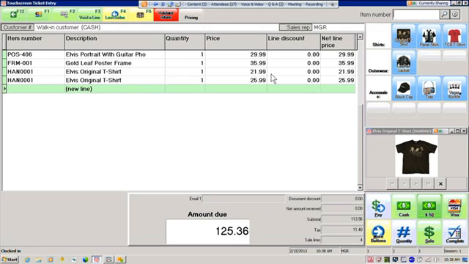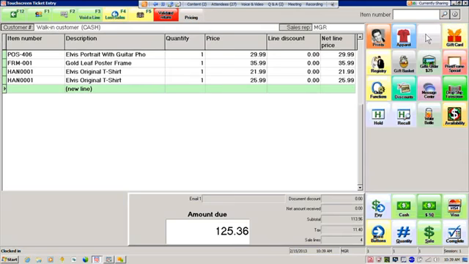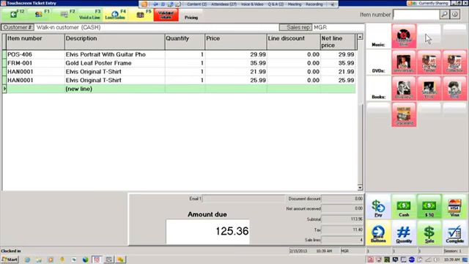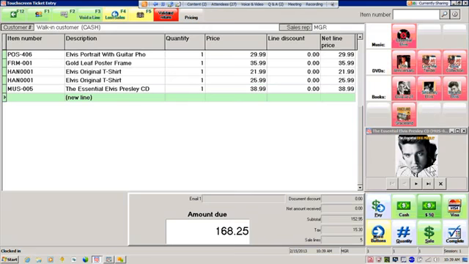So if any of you out there have multiple stores and you want to sell the same item at a different price at every store, again, CounterPoint lets you set up and do just that. All right, back to our main page of buttons. Next, I want to go to our music and book category, where I'm going to sell the Essential Elvis CD. And when I do, listen to what happens.